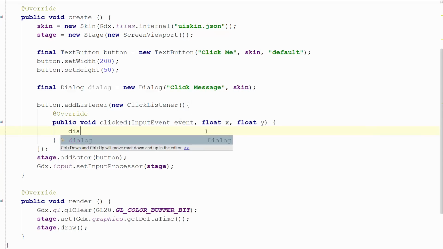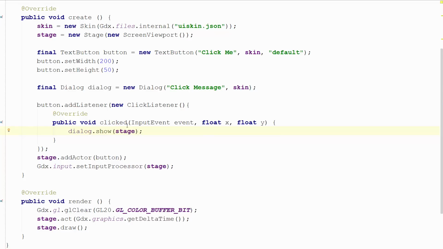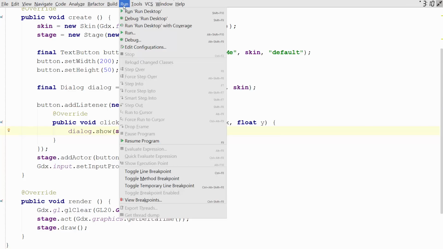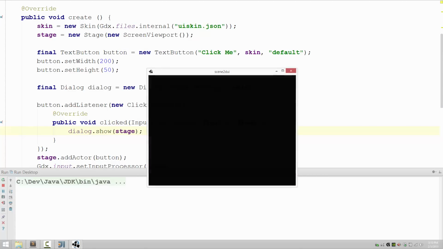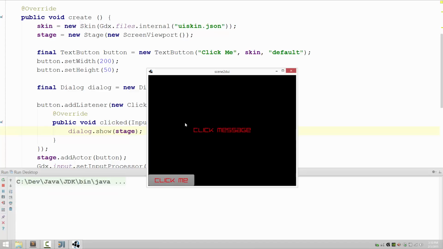And the first thing we'll do, just to show you it working, is pass in dialog.show to the stage, like so, and go ahead and run. So now when we click the button, boom, there's our dialog. There's other settings you can set for like the window background, all that. You can set them in the skin, or you could set them programmatically if you wished.